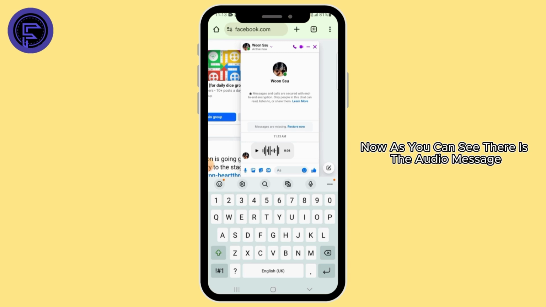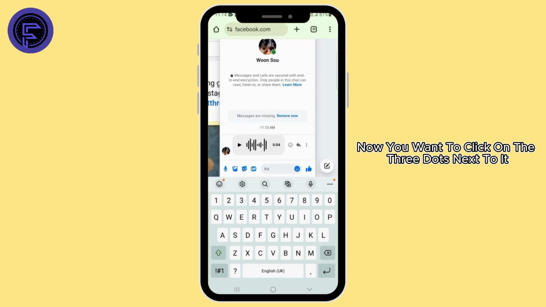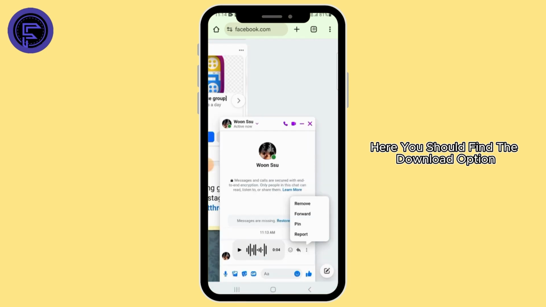Now, as you can see, there is the audio message. This is what I want to download. Now, you want to click on the three dots next to it. Here, you should find the download option. If you have that option, tap on that and the audio message will be downloaded on your device.